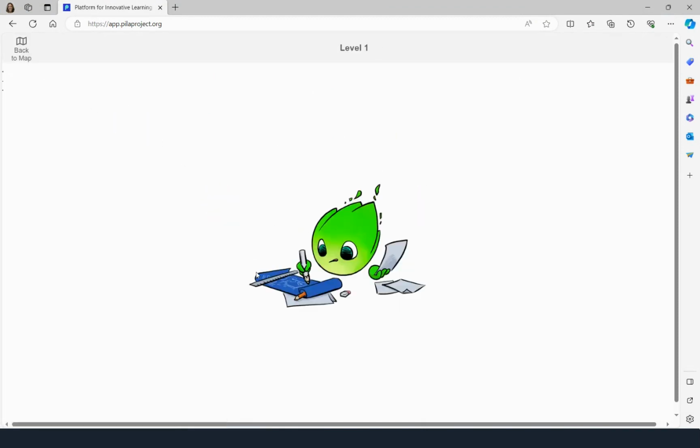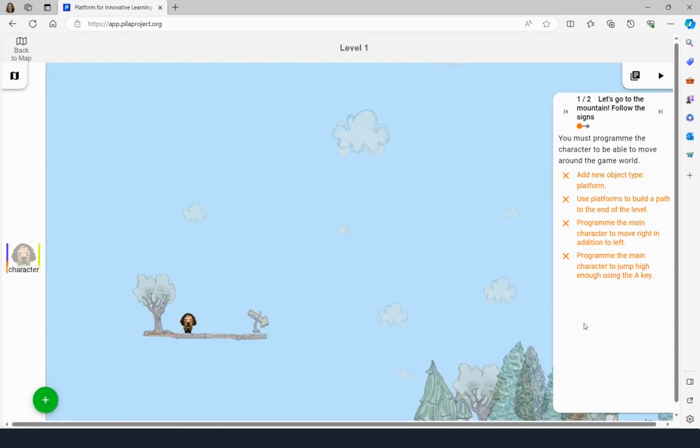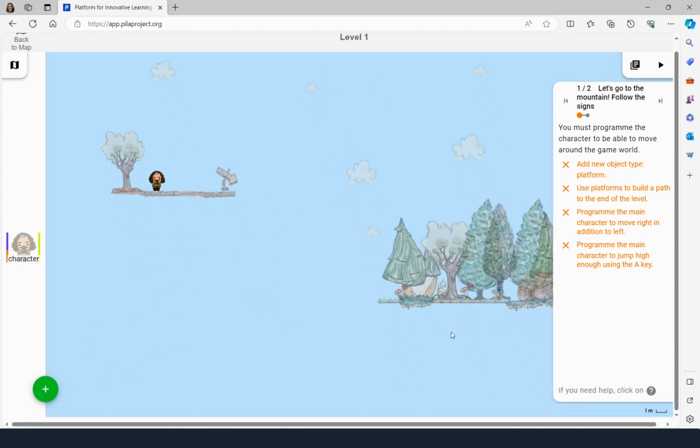And this is the Pila Game Creator. It allows students to create their own interactive games or stories. To do this, they can add different objects and design the game world, but also program it using a very accessible event-based programming language that allows them to make it all interactive. So in this level, I have different sub-goals to achieve.